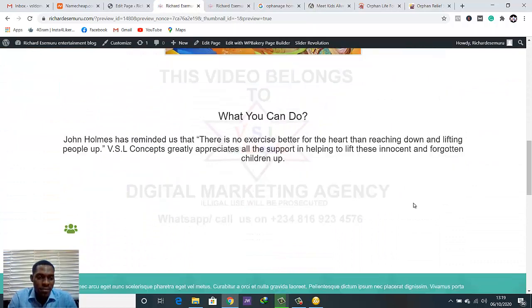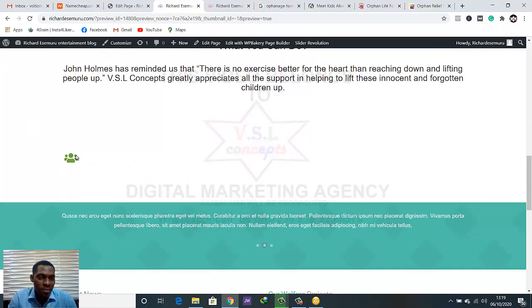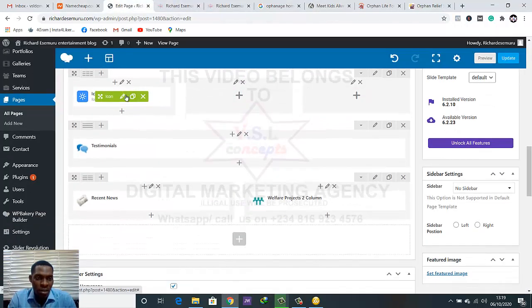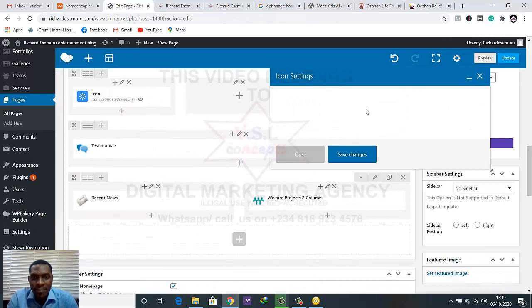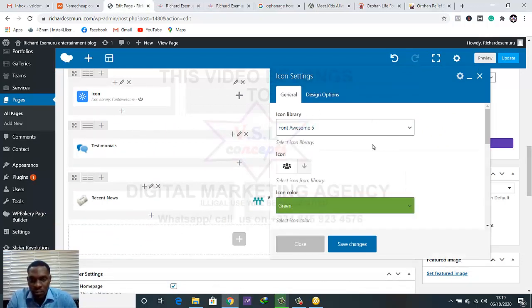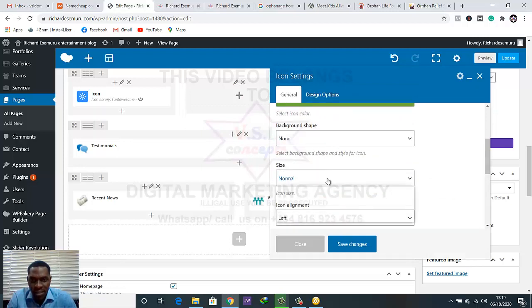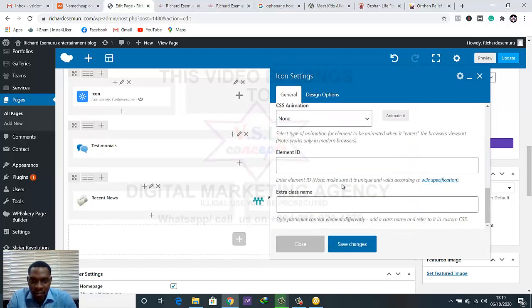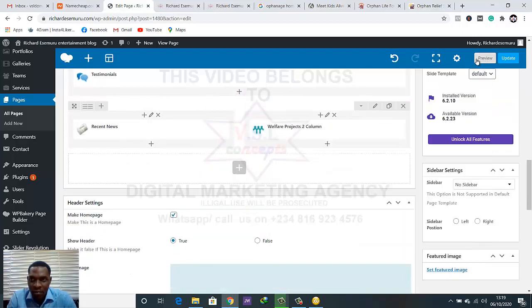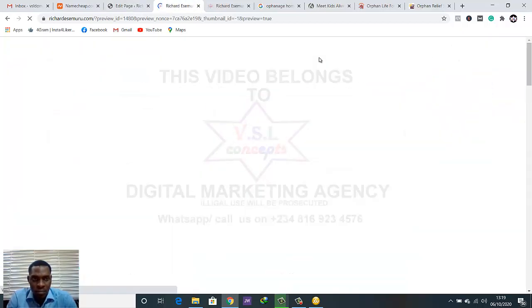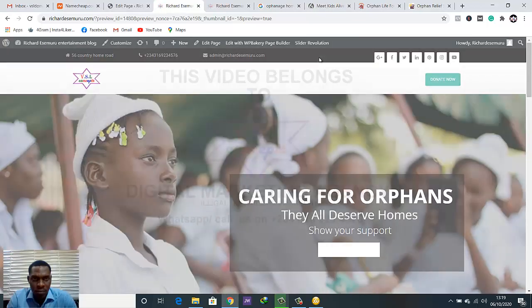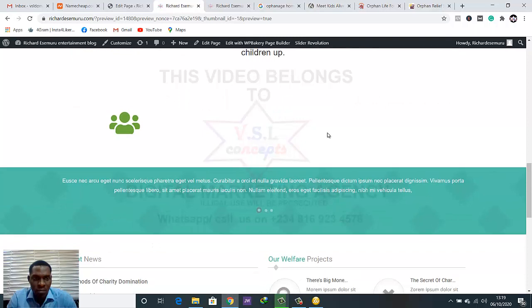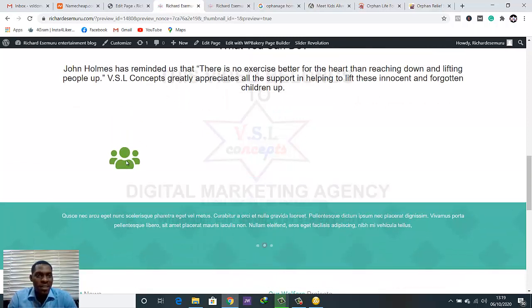Come down. Okay, this is it, but the size is very, very small. Let me just increase it a little and see if it can be bigger. Okay, see the size, extra large. Let me see what extra large looks like. Align to center. Let it be on the center. No animation. Save, preview. Yeah, I think this is good. I think this is better. So let's leave it at this.